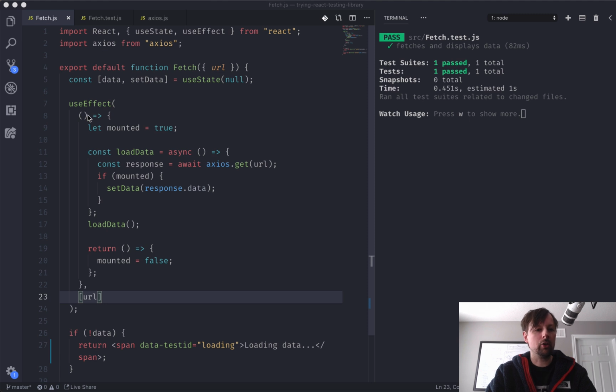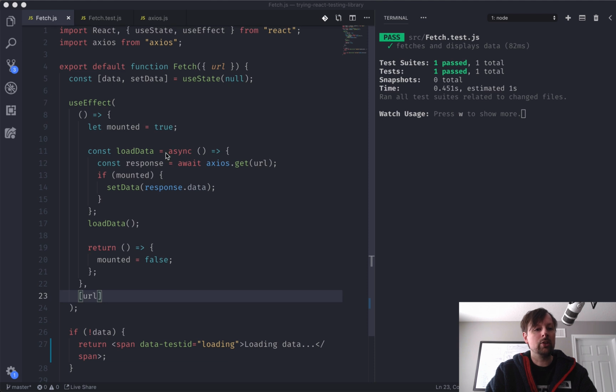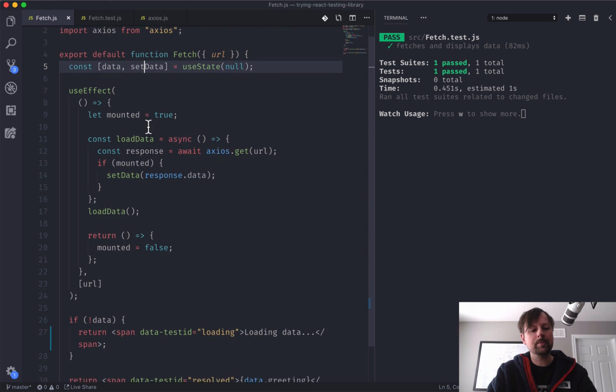So first, this is a small functional component called Fetch, which receives a URL as its prop. I've set up some state to store the fetched result into. So data here starts out as null. You can change it by calling setData.